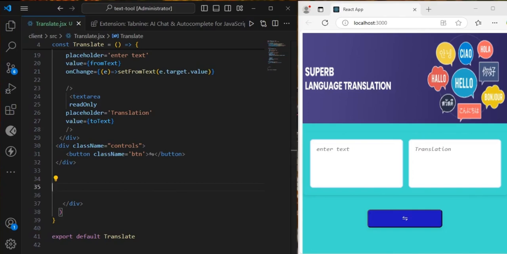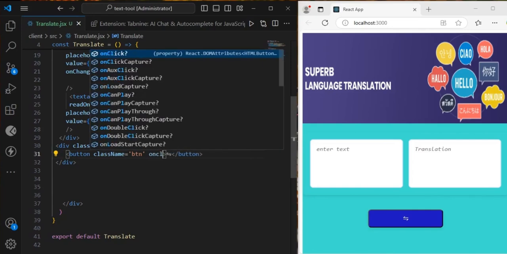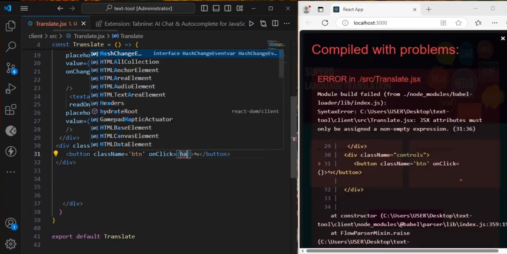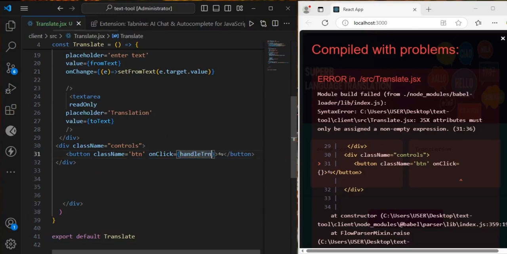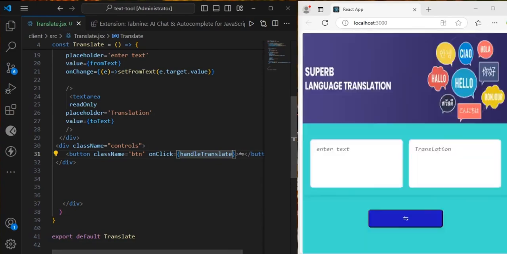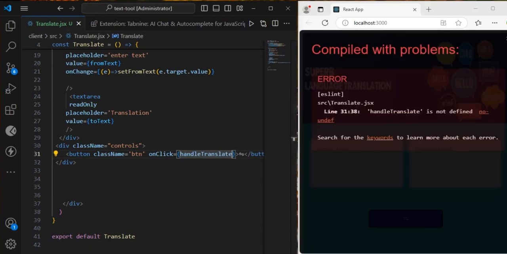This button here will be used to handle the translate function. So I'll give it an onClick of handleTranslate. So I'll just say onClick and I'll pass it handleTranslate. And you can see that the browser is not happy because handleTranslate is not defined.